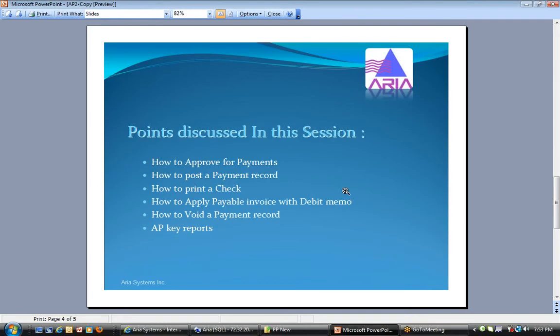So that wraps up our session today, as well as the entire accounts payable module. To recap, we discussed today and learned how to approve payable invoices for payment in batch. We discussed how to post payment records using the different payment methods, either manual check payment, cash payment, or non-check payment. We learned how to print checks and how to use a pre-printed paper format to run the checks and issue checks directly from the system.